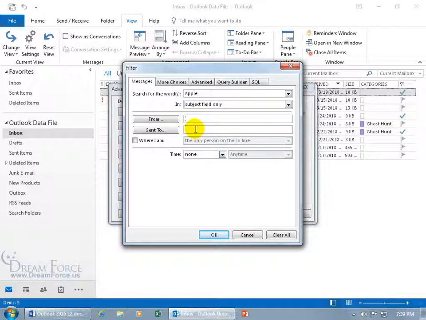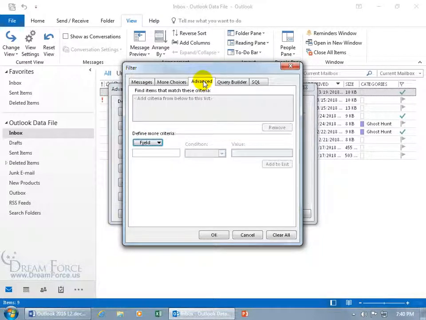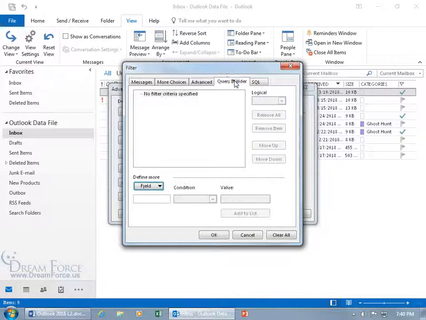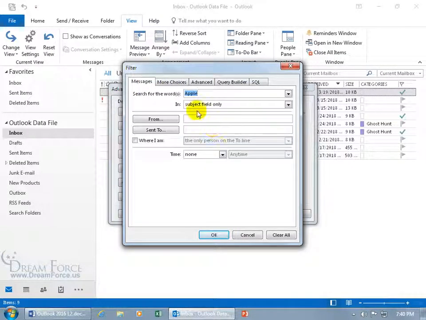In any case, we have the Sent To field. We have more choices, as we talked about in the Advanced Find, like the importance. If it has Apple in the subject, but also it's for the importance high, I'm going to go ahead and uncheck that. You can choose those additional options here. We have the Advanced Find tab that we talked about in the Advanced Training video, so you can watch that. We have the Query Builder that I haven't removed yet. If you want to learn more about the Query Builder, I cover that in an earlier training video, which by default is not installed, as you recall, so I show you how to install it. And then you have the SQL tab. In any case, let's go back to the messages, and we'll keep it simple.